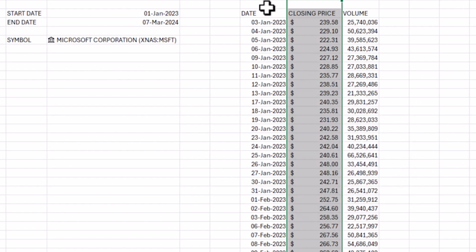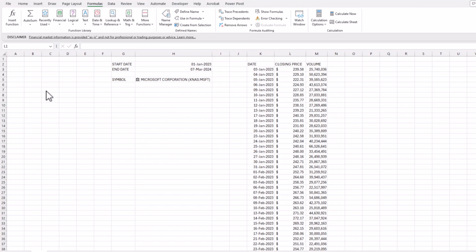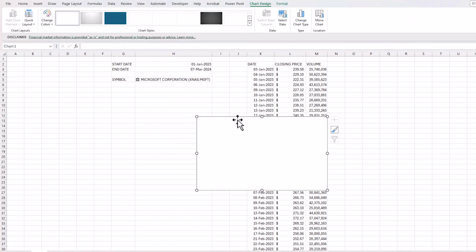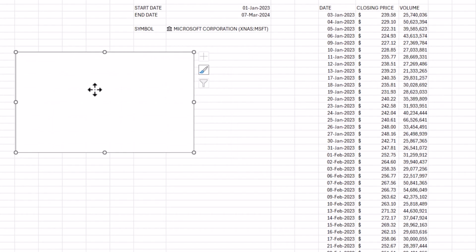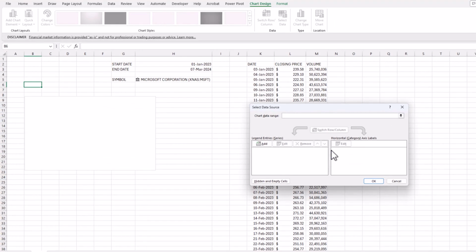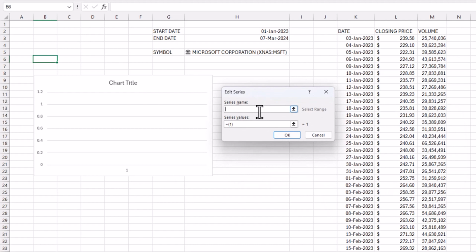So now that we have given names to these, which are dynamic, now we are ready to go ahead and create the chart. So I'm going to click anywhere outside, insert, a line chart, 2D line. And we don't have anything right now in the chart, so that's why there's no data and nothing to see. Right click, select data. And here we're going to add a series, and the series name could be closing price.